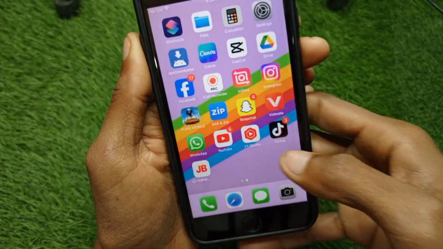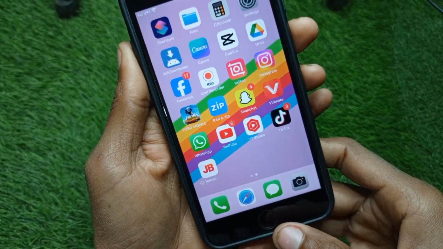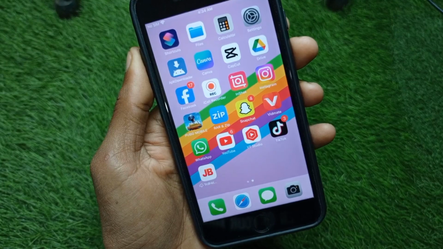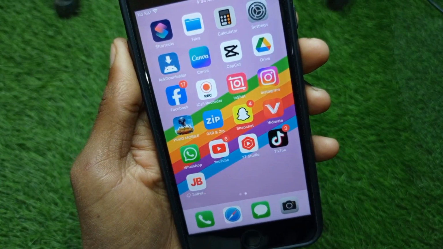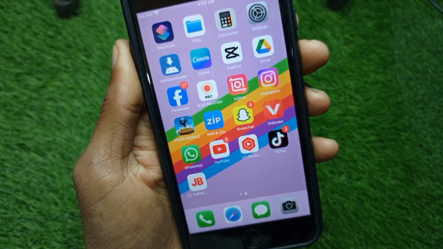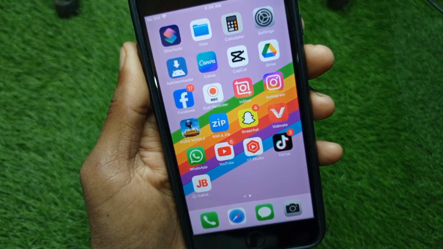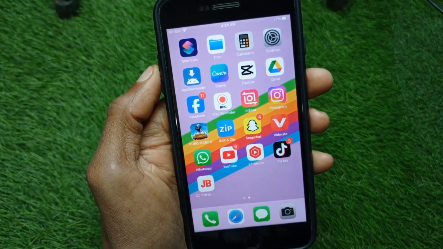So guys, after doing all these methods, if it still doesn't fix your problem, you have to open an internet browser. Open the official website of Instagram, that is instagram.com, and log in to your Instagram account on that website. After logging in successfully in that web browser, you have to log in to your Instagram again on the app. And after this your problem will be fixed.